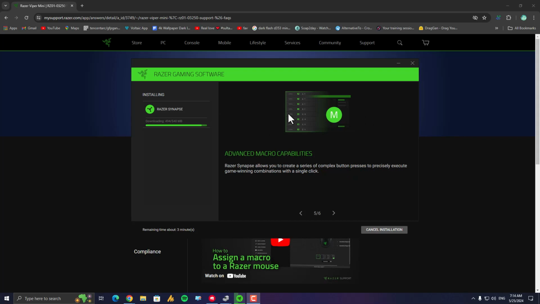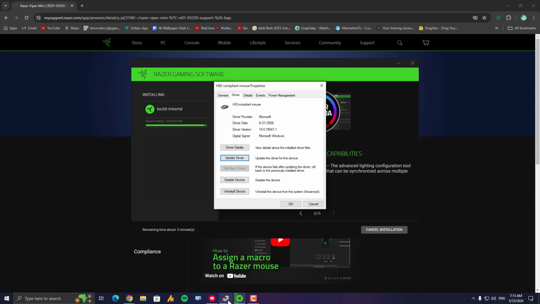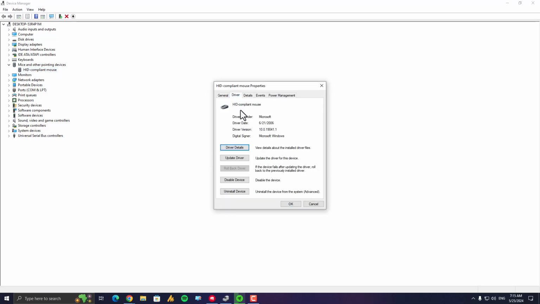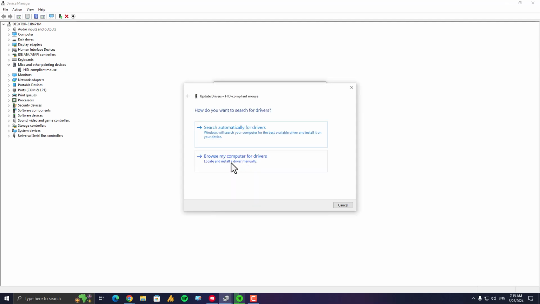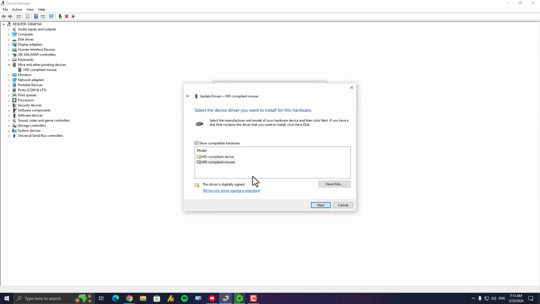Right now I'm using Razer Viper Mini and I'm downloading the drivers for Razer Viper Mini. Even though it's working on the Windows default drivers, as you can see here, I have only the Windows built-in drivers. And then update drivers, browse my computer, and then let me pick from a list of available drivers on my computer. Currently I'm using the built-in drivers, and even though it's working fine while playing games, sometimes if you are facing an issue, you need to try out the official drivers for your specific mouse.